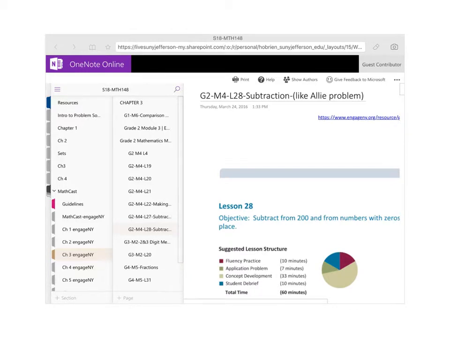You will see, for example, in this one we have addition and subtraction lessons for grade 2. So this is grade 2, mod 4, lesson 4. The one I've highlighted right here is grade 2, mod 4, lesson 28 on subtraction. If you go down further, you'll see some on fractions as well. And again, you can scroll down further.